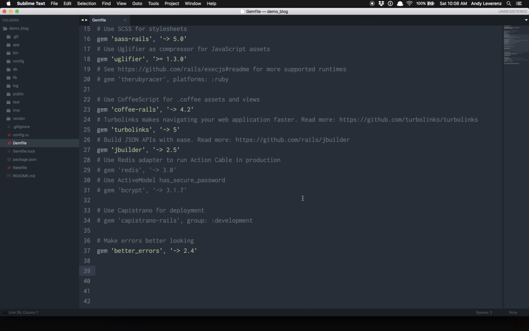Go back to our gem file, add it. We'll call it Bulma CSS. And Bulma is like a lean down modern Bootstrap kind of CSS framework. I like it. You don't have to use it. You can use Bootstrap. You can use Foundation, whatever you want.